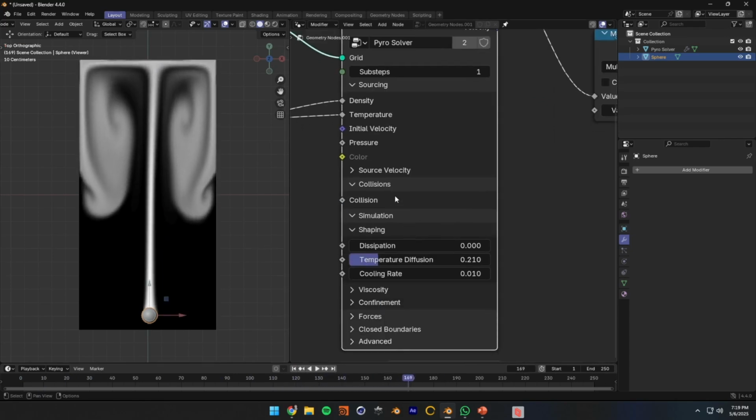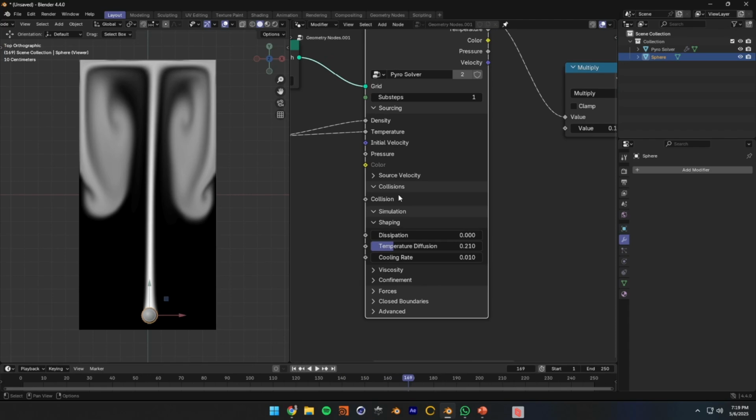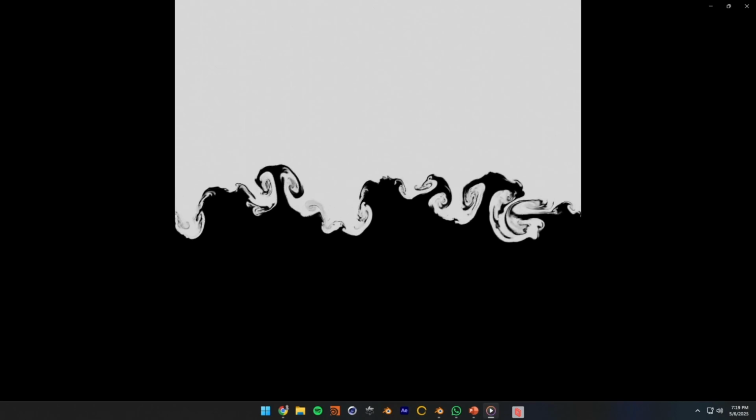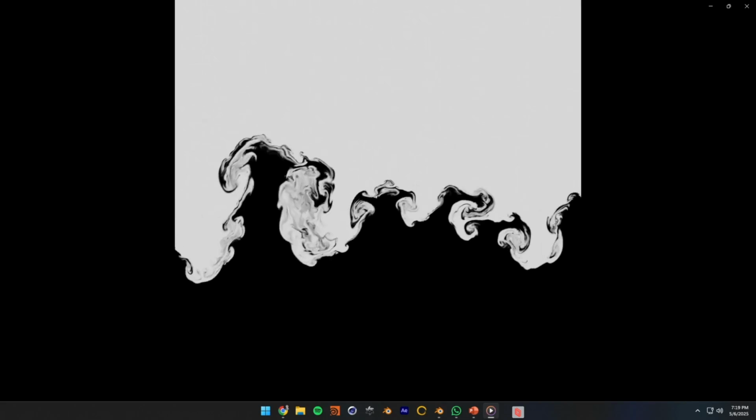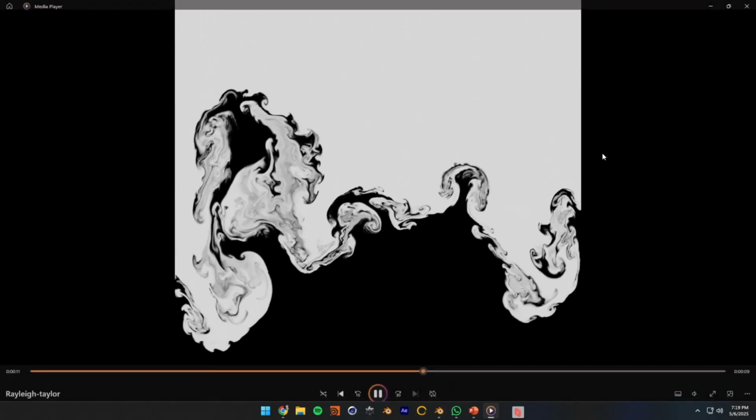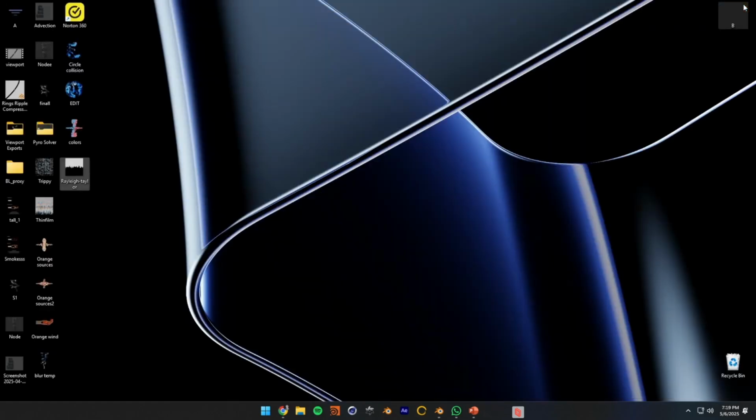So there you go. Another effect I was playing with earlier that I want to show you guys with temperature is the Rayleigh-Taylor instability effect, which was originally shown in one of the Tagma tutorials for Houdini. And now that we actually have my Pyro Solver, we can actually do this in Blender. And yep, it's pretty cool.